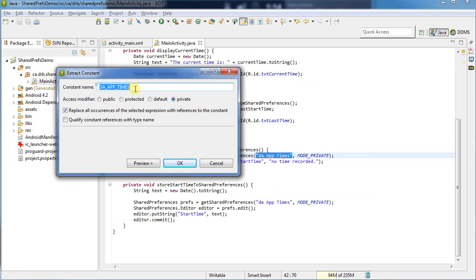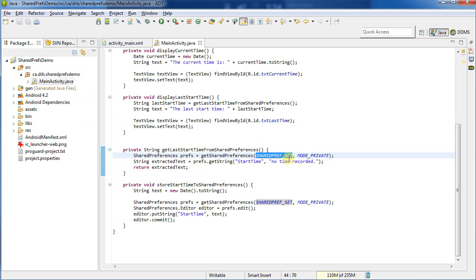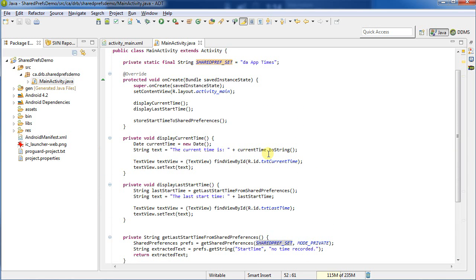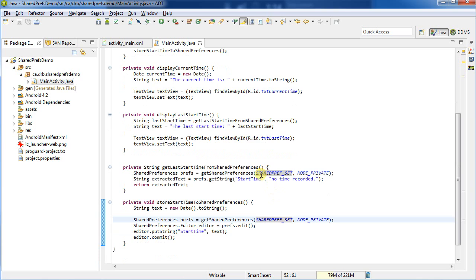And we've got to give it a name, so let's give it a meaningful name. So this is going to be shared pref, and let's call this the set. It's a set of shared preferences. And we can see here it changed it in all places, which is good. Now, if I needed to change it, maybe the application changed, I want to change it to a new name, I can update it in just one place.